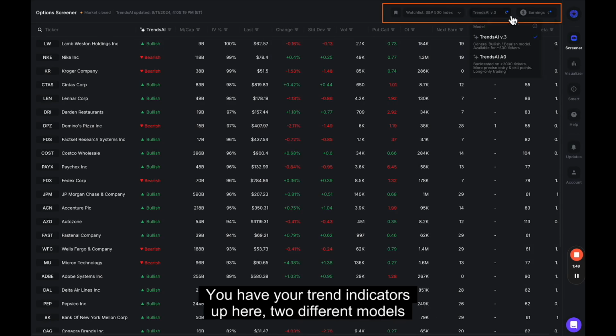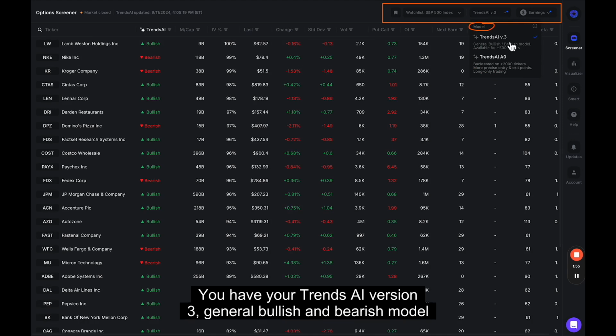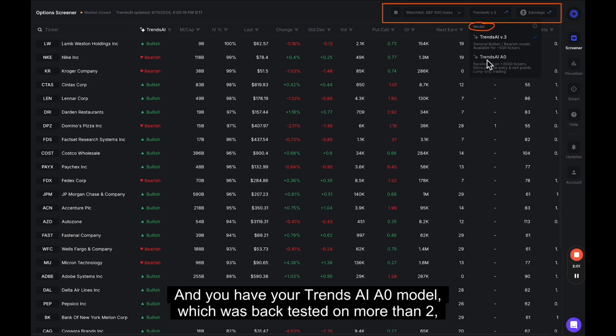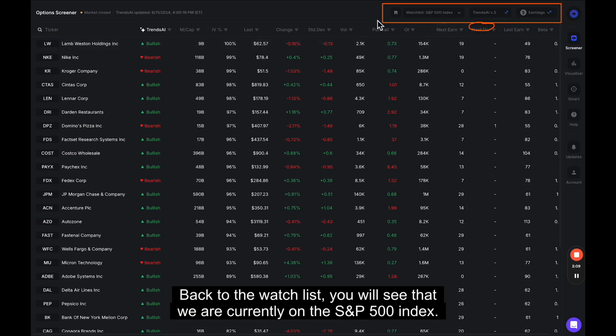You have your trend indicators up here. Two different models that TradeVision uses. You have your Trends AI version 3, general bullish and bearish model, available for 500 tickers approximately. And you have your Trends AI A0 model, which was back tested on more than 2,000 tickers and good for long trading. Back to the watch list, you will see that we are currently on the S&P 500 index.